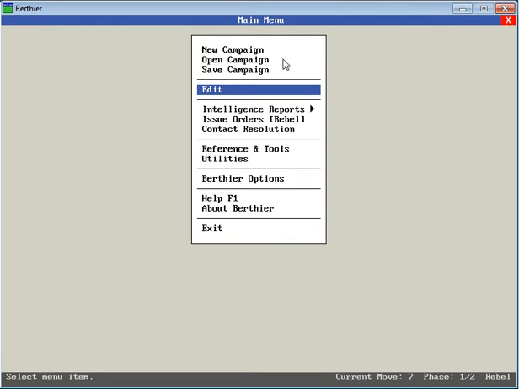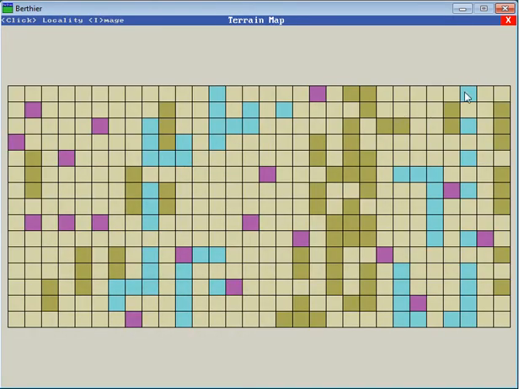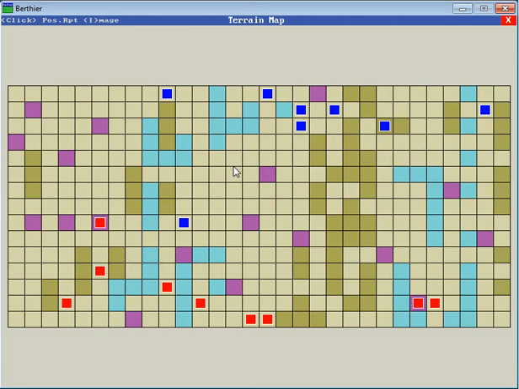Where is it? The references and tools. So we'll look at the overview. No, we need to look at the deployment plot. There we go. All right, so the deployment plot shows locations of both units.